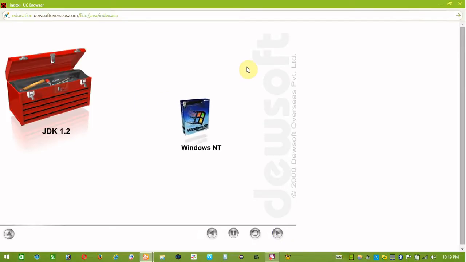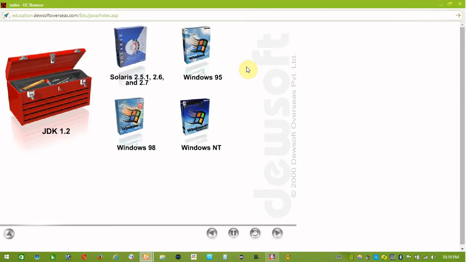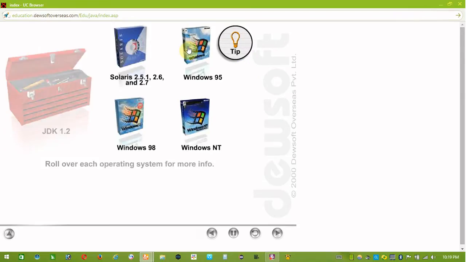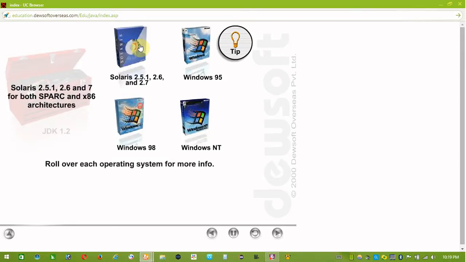Before installing JDK, it must be downloaded. JDK 1.2 can be downloaded from Sun's Java website. The JDK is a self-extracting, compressed, executable file. Version 1.2 is available for the platform shown.